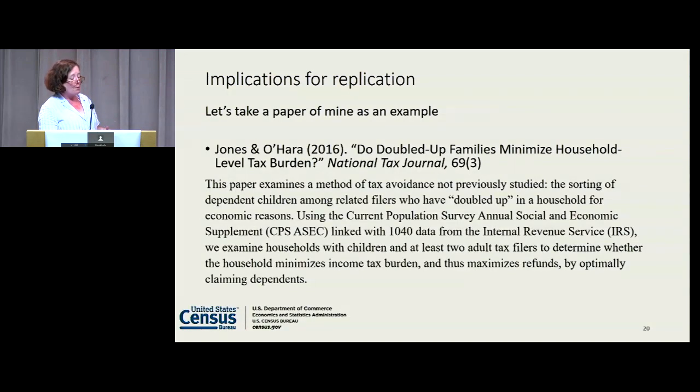So anyway, just to give a case study, there's a paper of mine in the National Tax Journal. I wrote it with Amy O'Hara. Amy O'Hara and I were the two people who ever had access to the data. There are some technical people at Census who have access to either data set, but the data that we put together and linked in the project space, she and I had access to.